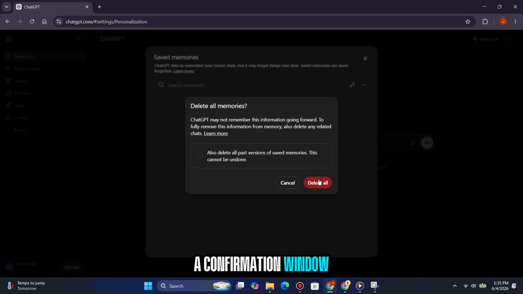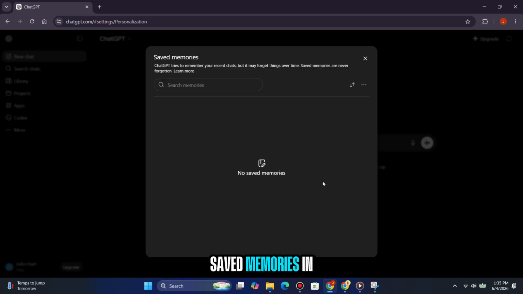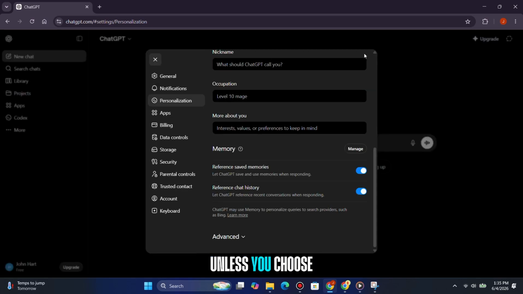A confirmation window will appear to make sure you don't remove your saved information by accident. Click Delete All again to confirm. Once completed, ChatGPT will no longer use any previously saved memories in future conversations, unless you choose to save new ones. If you also want to remove uploaded files or images, head back to Settings and open the Storage section.